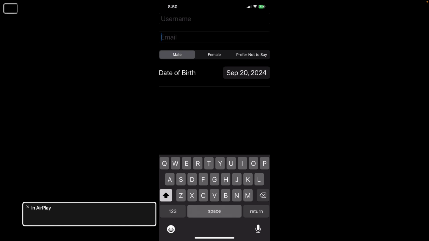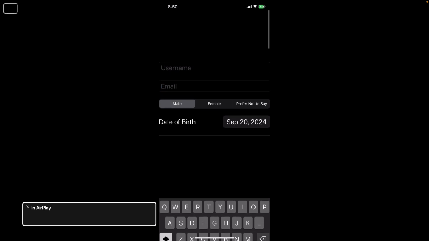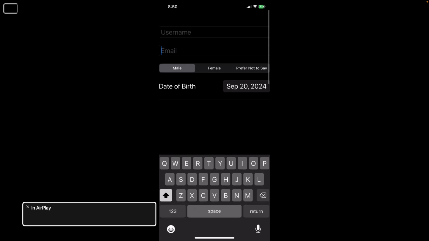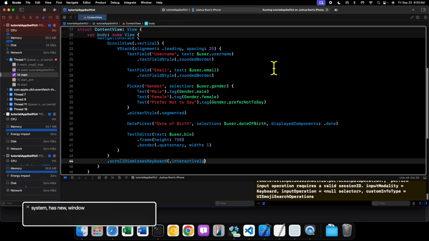All right, so we can see we have the keyboard and all that. Well, if we try to do a scroll gesture, you can see slowly but surely I'm interactively moving the keyboard up and down as I'm scrolling. I can swipe all the way down, and there it goes. It's gone. All right, so that's how interactively works. Let's take a look at how we can use immediately.